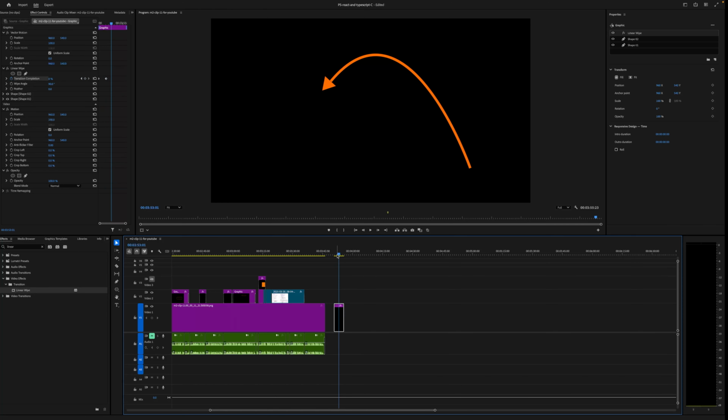There it is. Practically perfect. Boom. The arrow. Done.